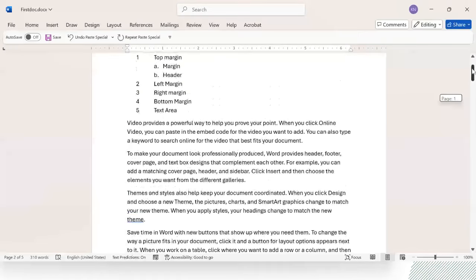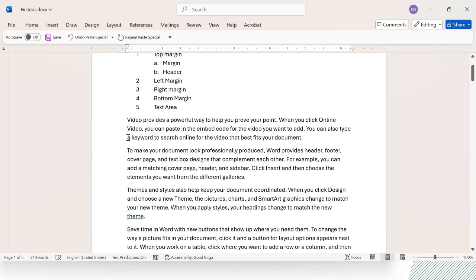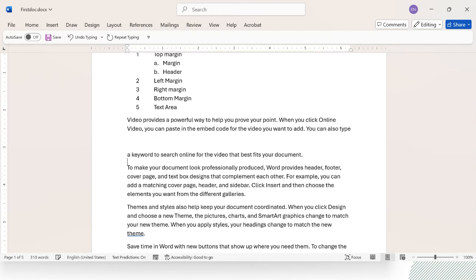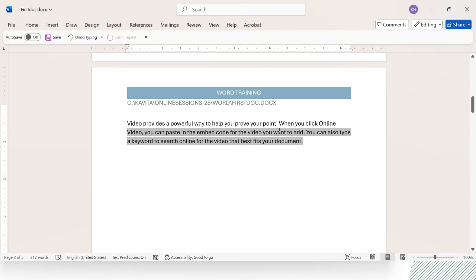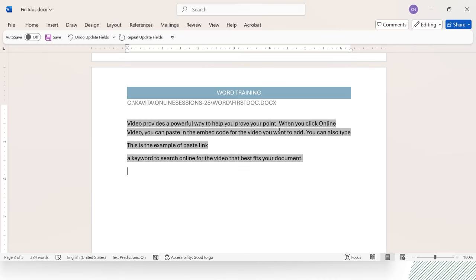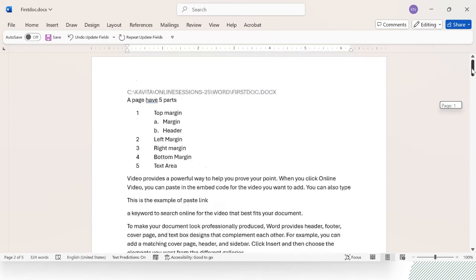When I change here, for example, I changed here something. Okay, then automatically these words or this line will appear in the paste link also. See, F9 is a shortcut key to refresh the Word or Excel or PowerPoint. F9 is a shortcut key for the refresh. So this paragraph is dependent on this paragraph.